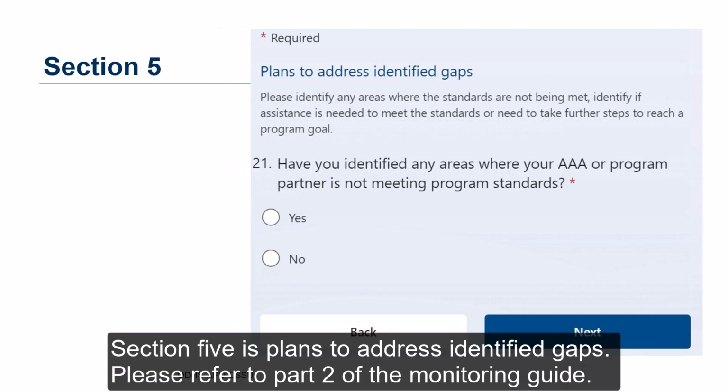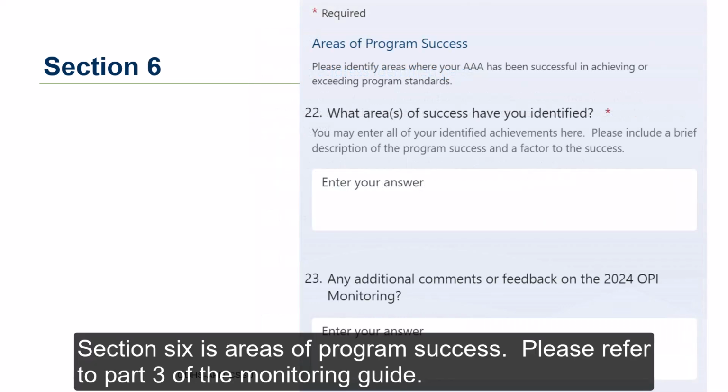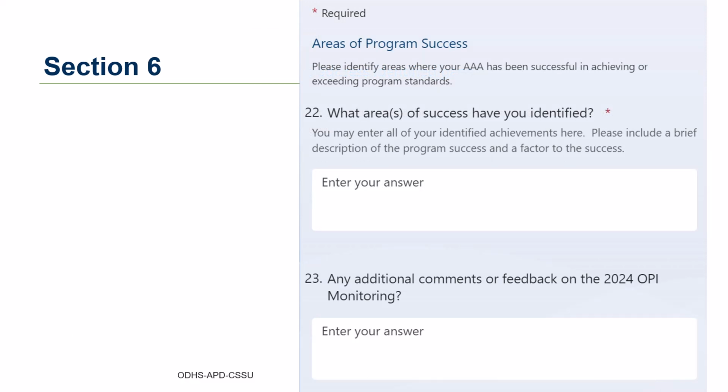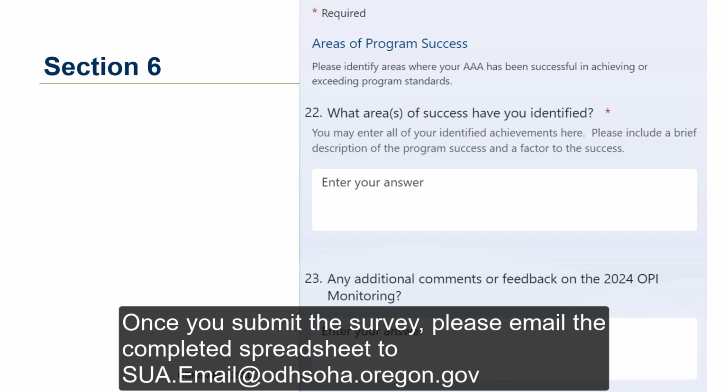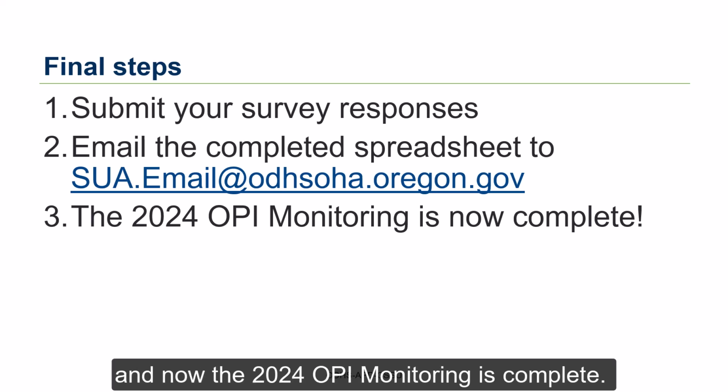Section 5 is plans to address identified gaps. Please refer to Part 2 of the monitoring guide. Section 6 is areas of program success. Please refer to Part 3 of the monitoring guide. Once you submit the survey, please email the completed spreadsheet to sua.email@odhsoha.oregon.gov. And now, the 2024 OPI monitoring is complete.